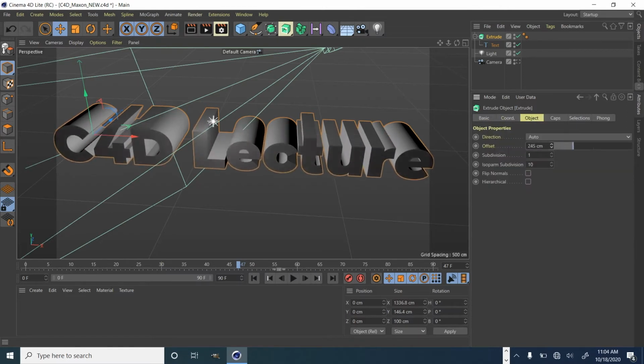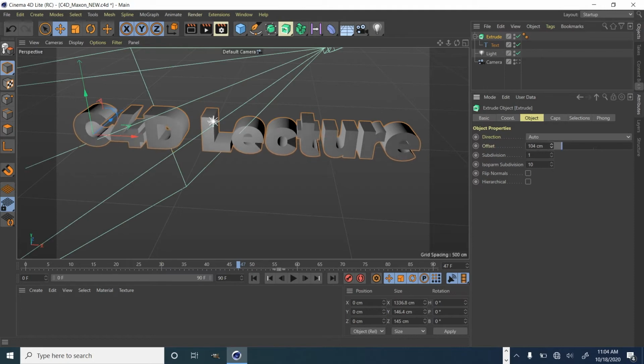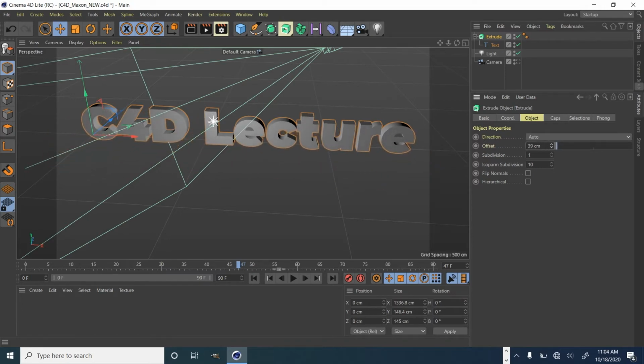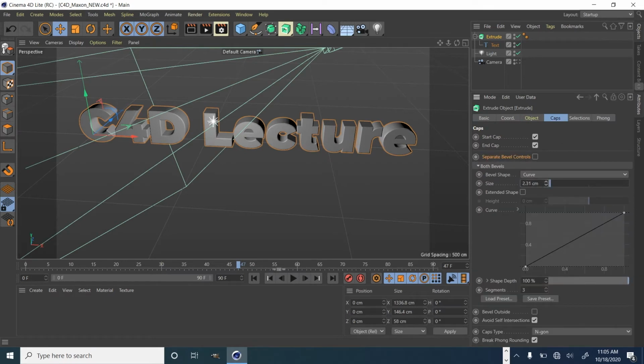The offset right here, when I click on my NURB at the top, and then in my attributes, I go to Object, the offset here is how deep the 3D extrusion will be. Okay, that's under your offset. I can then go to my caps and choose, I can do curve, and you see the edge of where the faces meet soften up to get a much more modern look rather than harsh geometries of the old days of 3D.